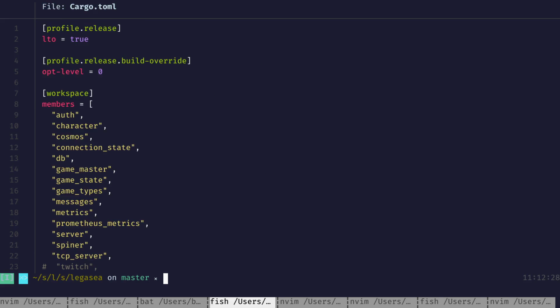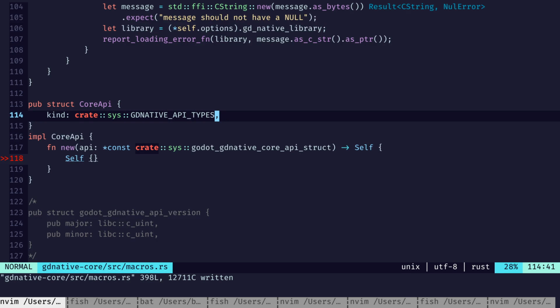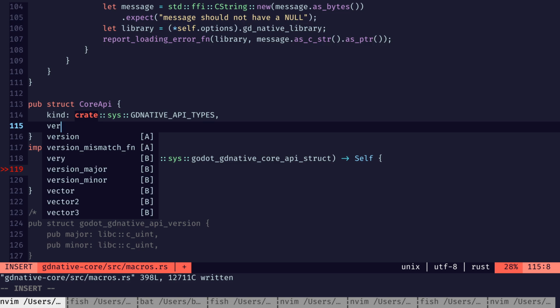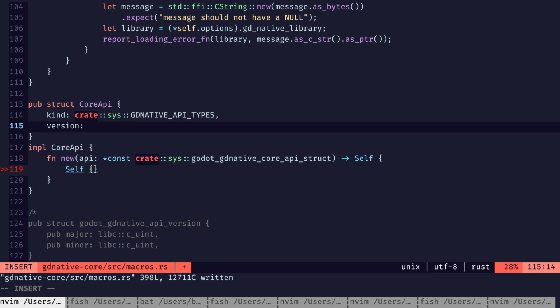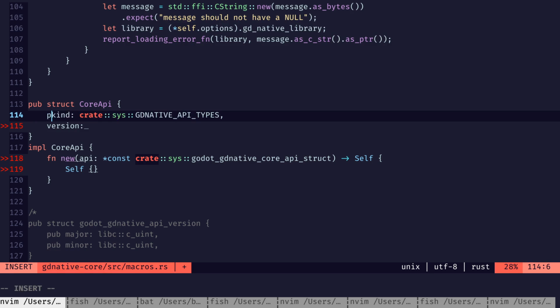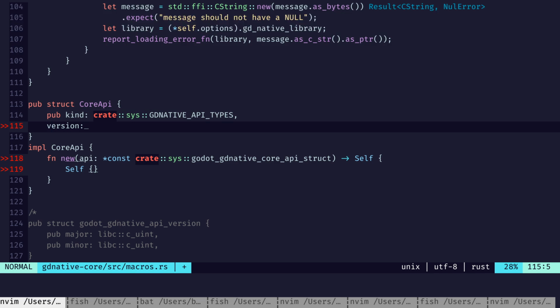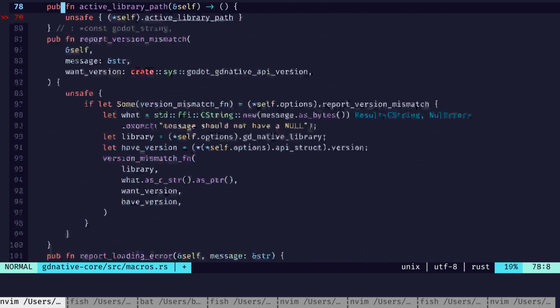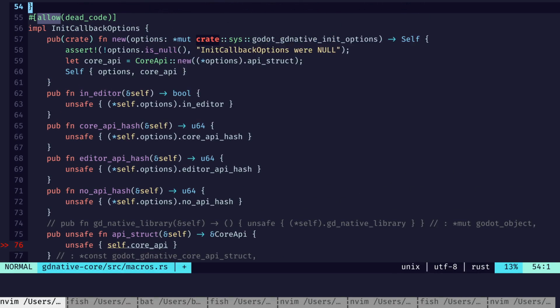We have version. Would it be weird for this one to be pub and the other one not? Because these up here just have these functions on them. I didn't bother to copy those out instead. I guess these could have been copied out, couldn't they?